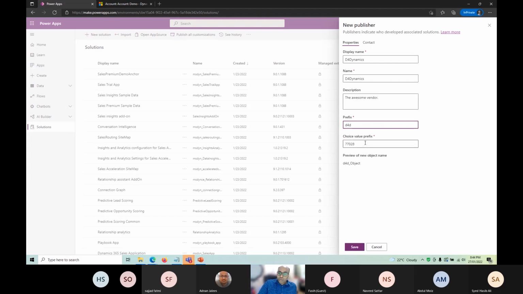Okay. Now the choice value prefix. Whenever you add a choice, it will have a unique value behind the scenes. So let's say I create a drop down with silver, gold, platinum. Silver is a label, but in the backend I can have a value. By default, Microsoft says to use a prefix from the vendor, like this publisher. It will start from 77028, then you can add another option that will have 77029, and so on.